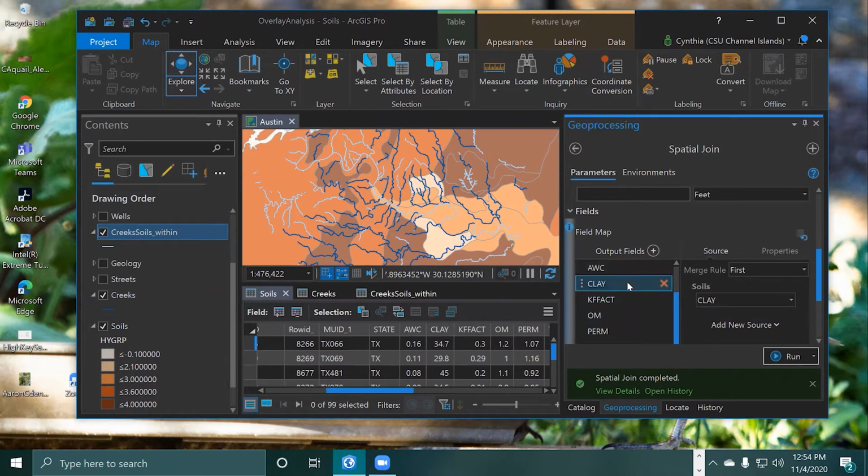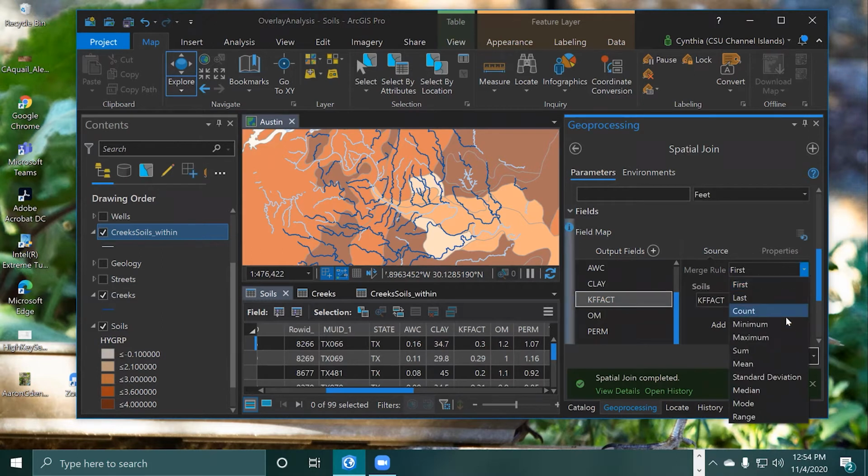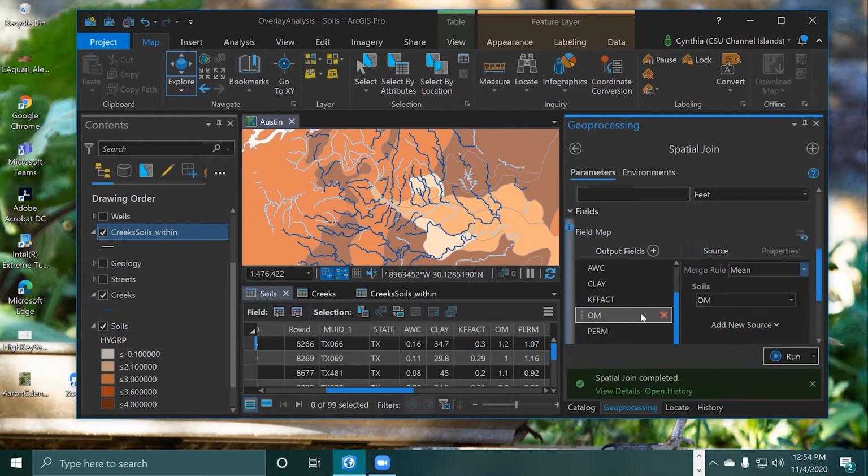And the book tells me that I can click and highlight all of these and it will work. But when I tried it, it didn't. So I'm just going to go through here one by one and select all of these attributes and tell it to do the mean. If you can make it work without having to do that, go for it.